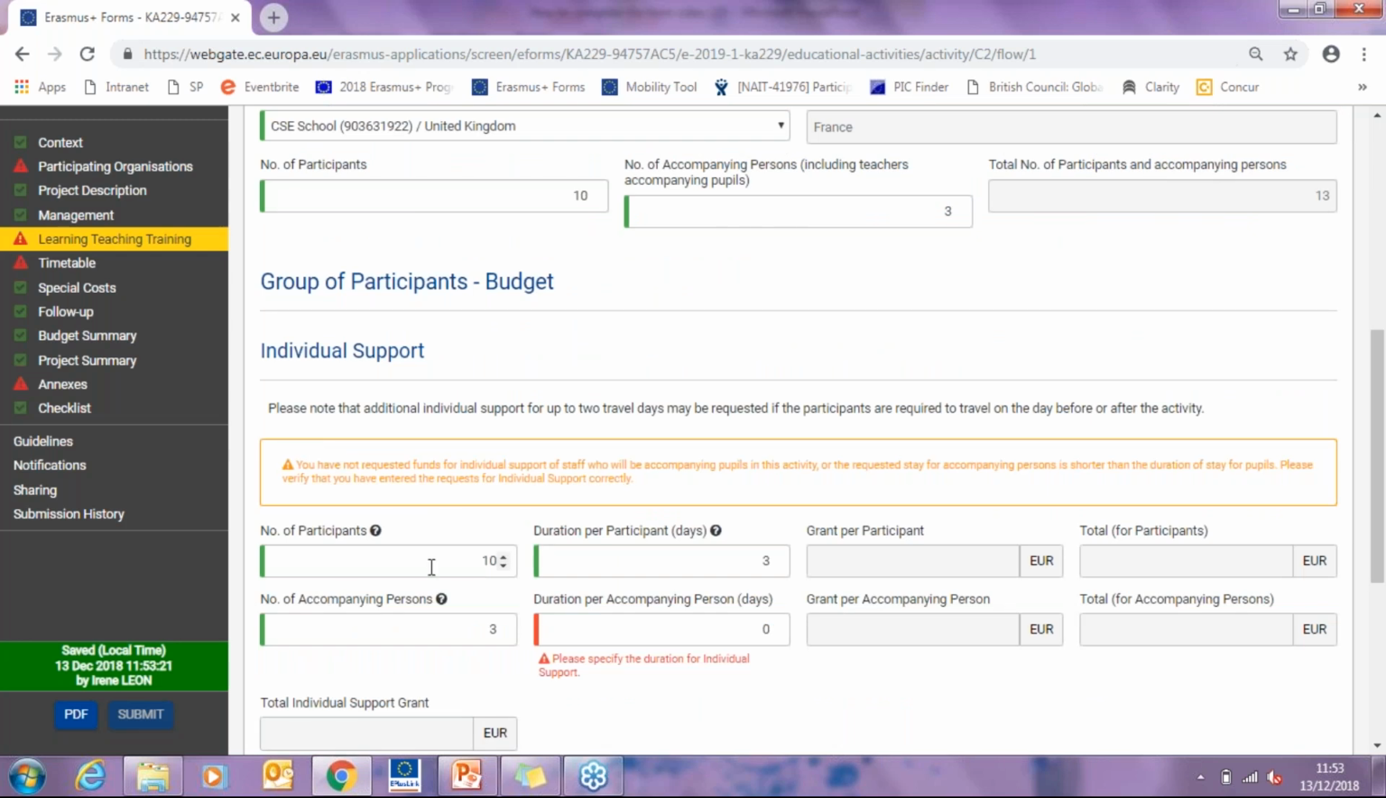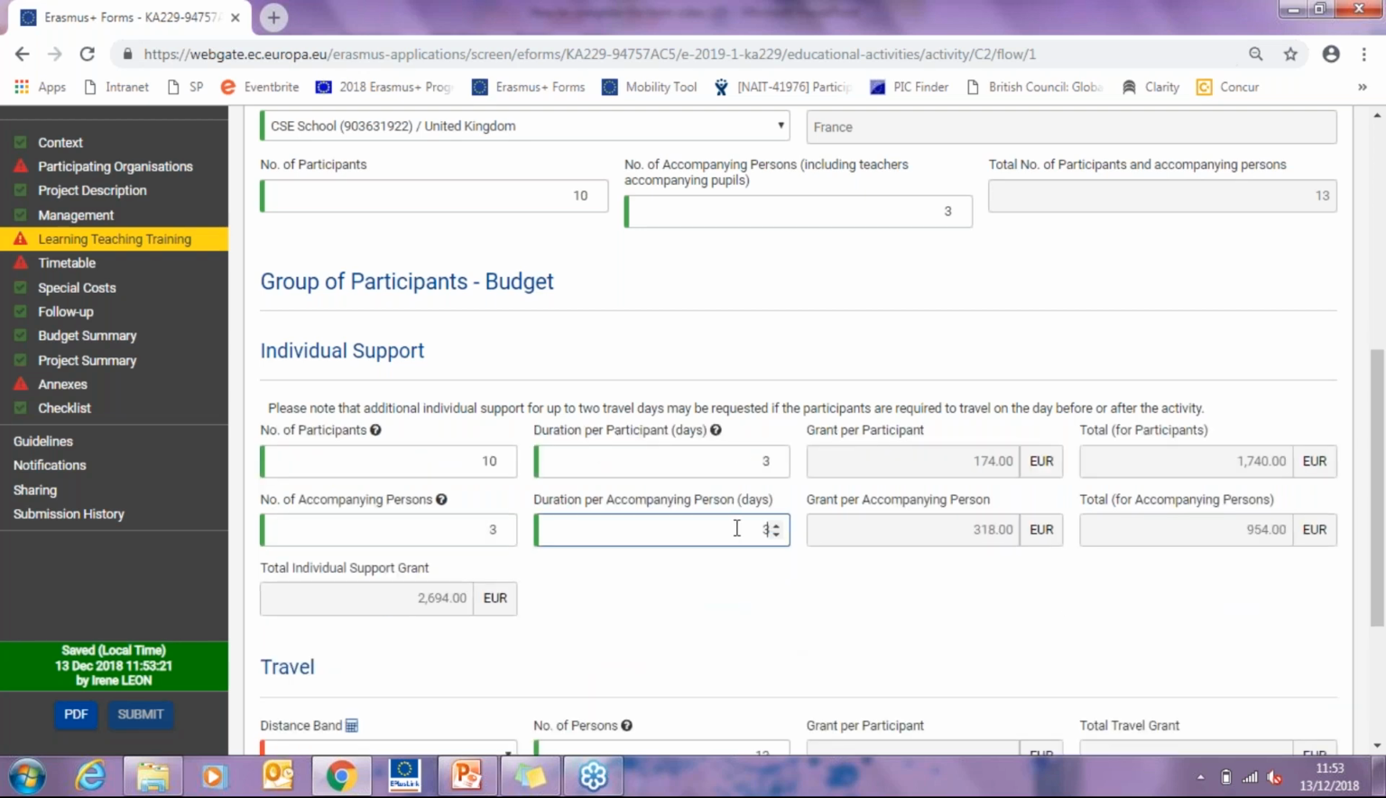And then I am going to check that the information provided for individual support, which is subsistence costs, is correct. So we have 10 children, 3 days, 3 teachers, but we haven't requested any funding for accompanying persons. So as they are going to travel with the children, we are going to request funding for the teachers as well.